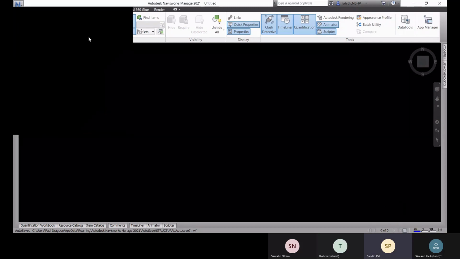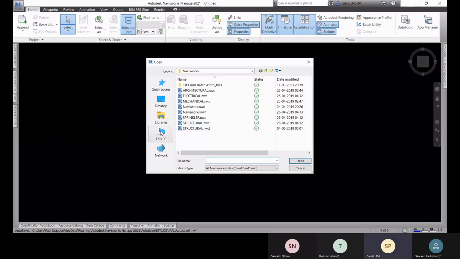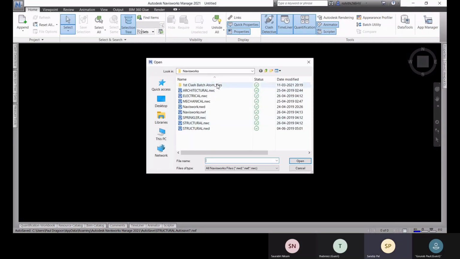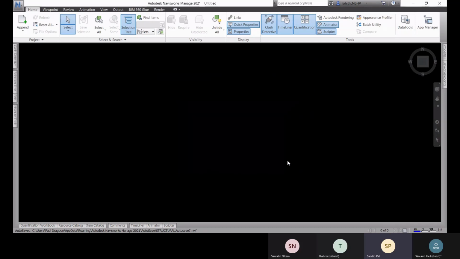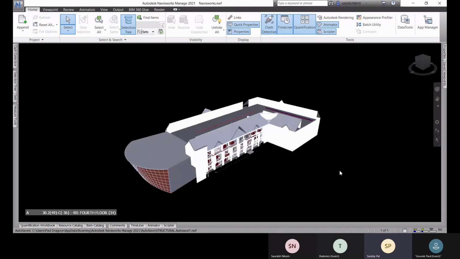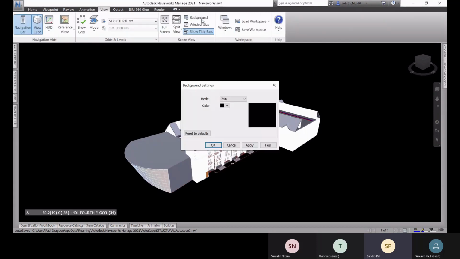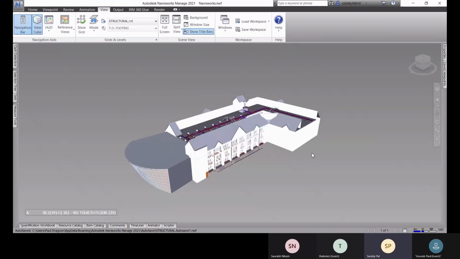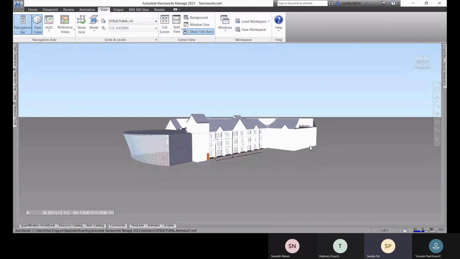Let's go for open, and let's come to this Navisworks, and let's go for this Navisworks NWF, and go for open, and let's ignore them. So here we have, okay, what about the background? Let me change. Let me see what the background is. Let's go for this one. Click on apply and okay. Yeah, now it's pretty good.